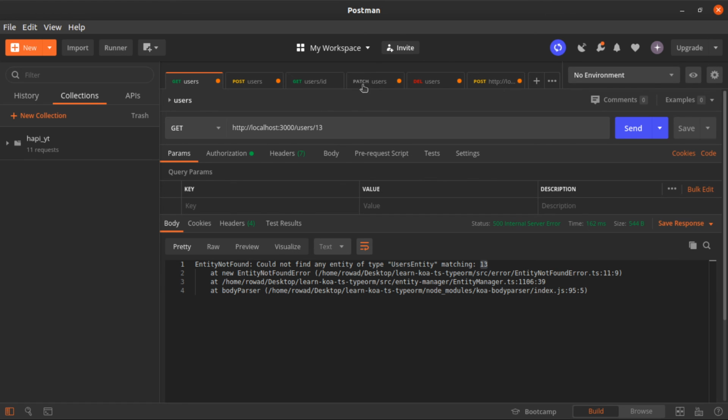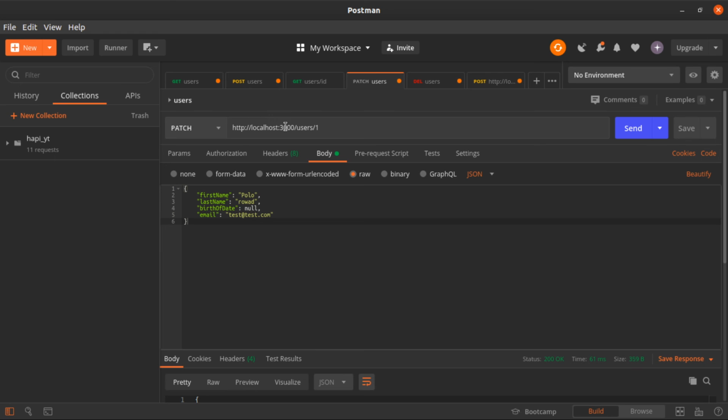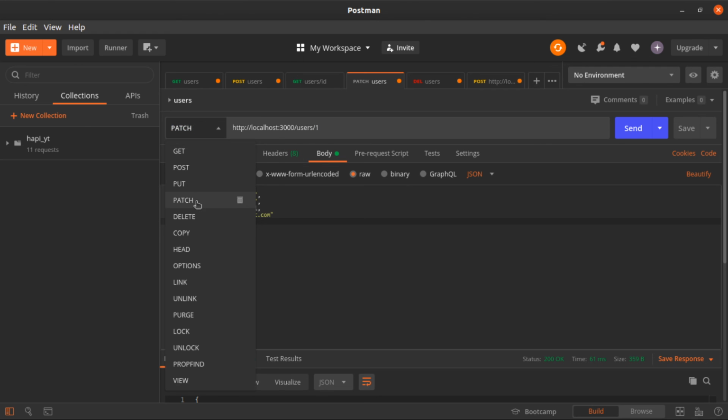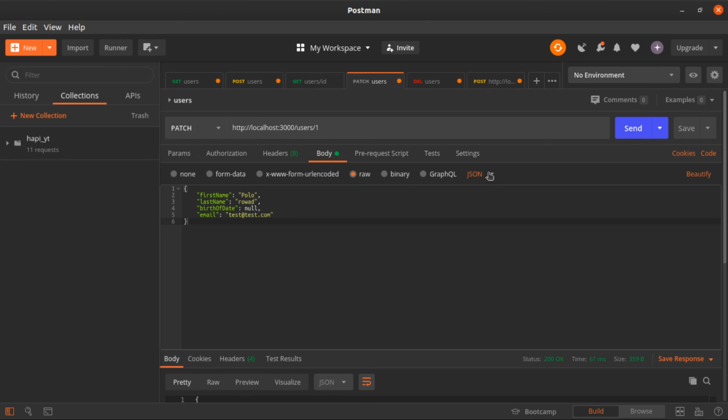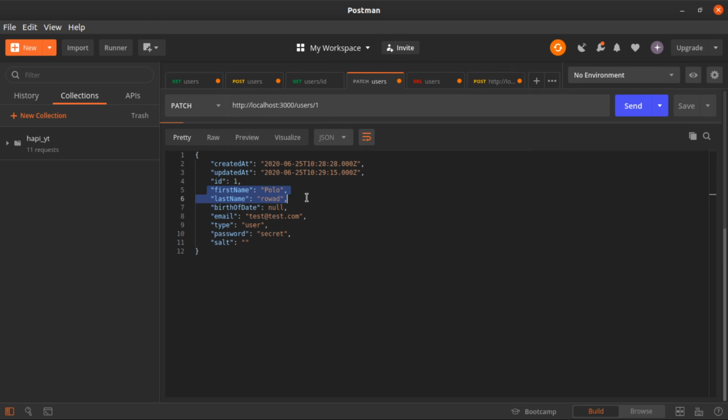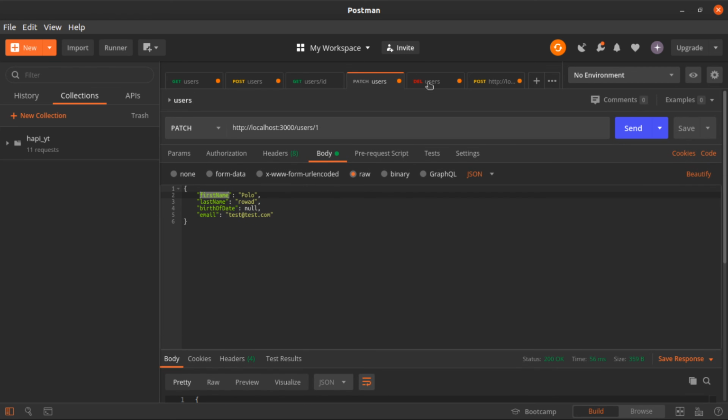And now let's patch that user. So if you go to localhost, then /users/ the ID for that user, and just choose the PATCH request, the body, then raw JSON, just like we did in the POST, and send the new data. So let's just send. So the first name is Polo, last name is Ruad. So as you can see, it's got updated, and this is the new email. But for now, we are returning the password, which is not good. But we will fix all of this. But these are just the basics to get started.